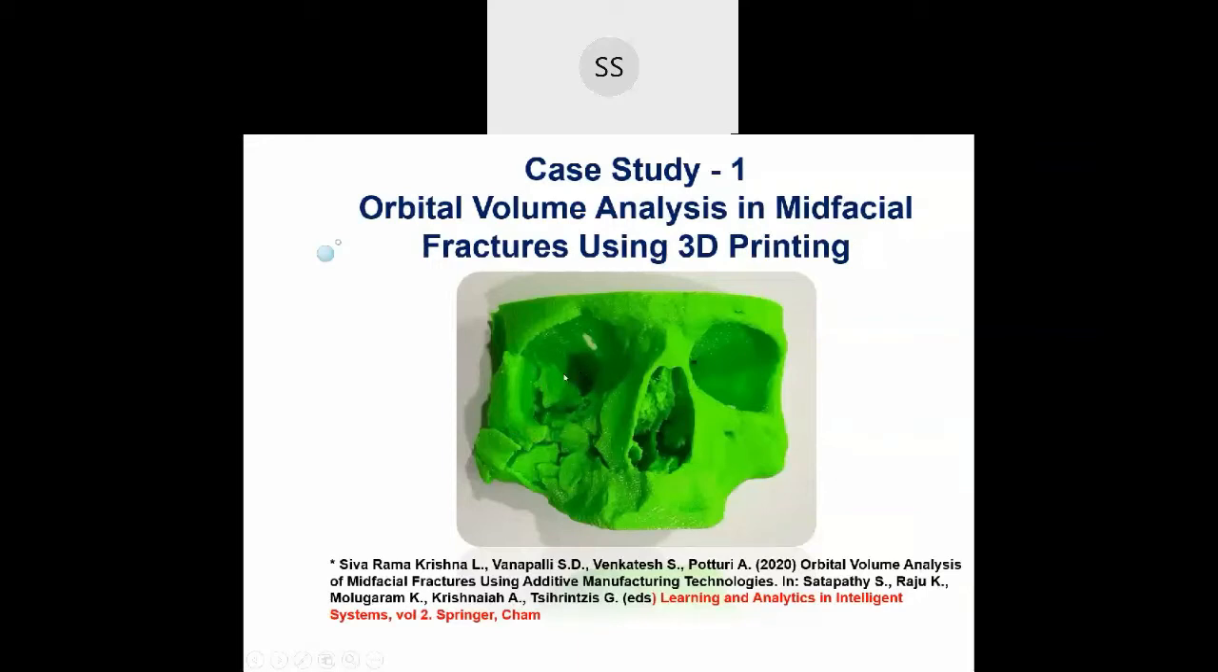So the doctor has to restore it by joining all these parts. You perform the operation joining these, and after 3 months, you observe how this volume has been restored. Again, you take a CT scan and compare it with the unfractured side, which is called the contralateral side. Using the contralateral side dimensions, you measure this one and do this.